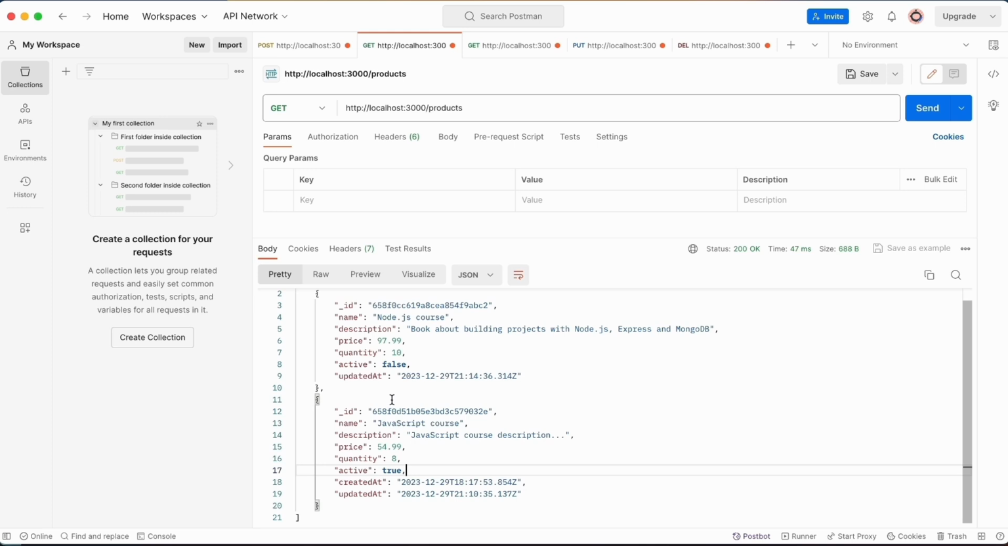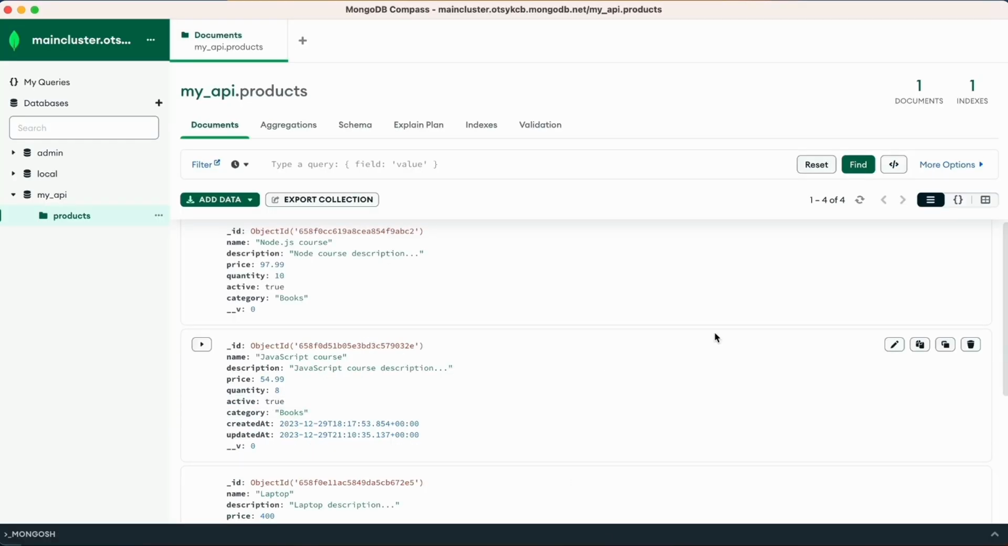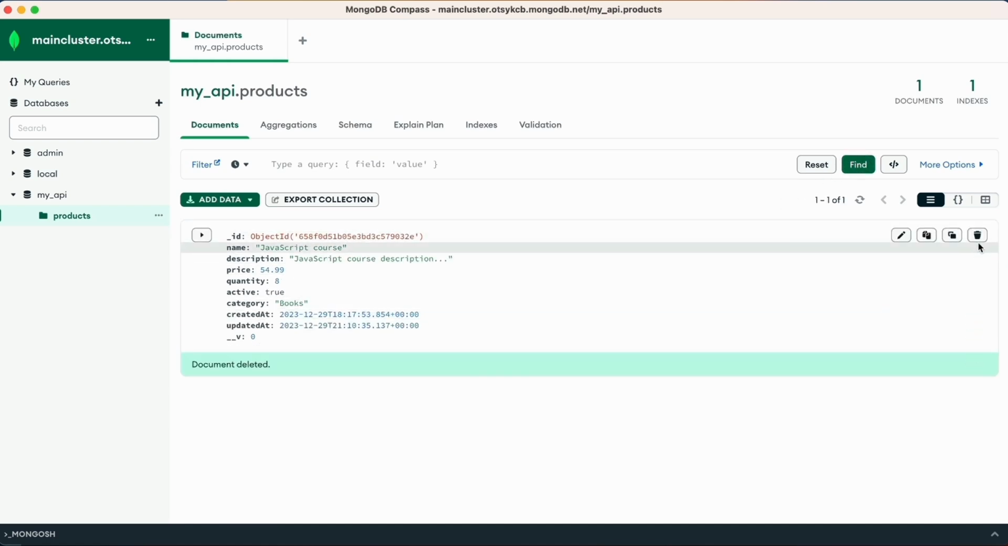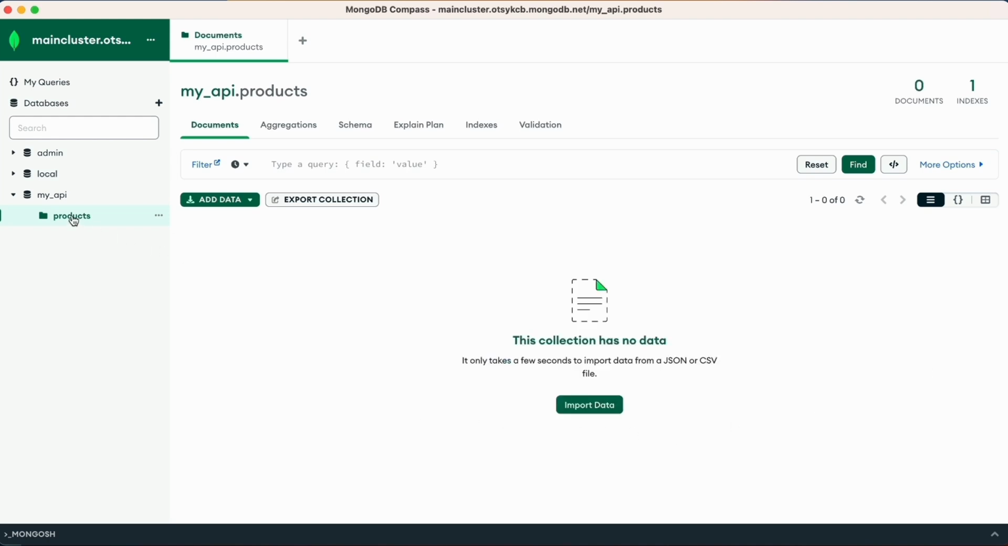Let's actually clean all products we have on the database. Let me open Compass here and let's click on Find to refresh the data and delete each of these products here. Perfect, so the products collection is empty.